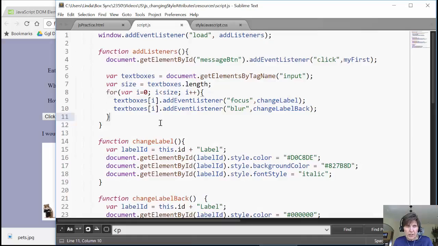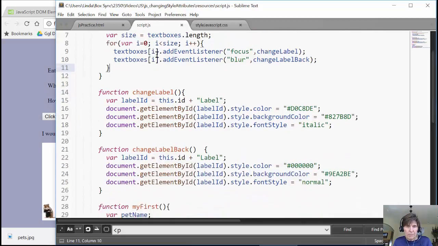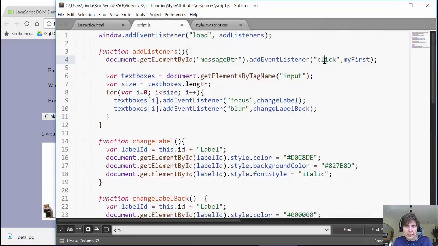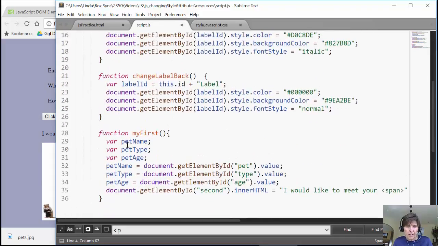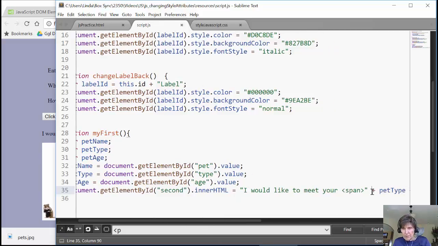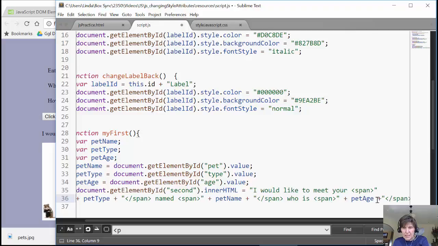So what I end up having to do is, we know that we have an event listener for it. It's when this is clicked, right? When that button is clicked, it calls this function myFirst. And so inside this function, oh, I've got this a bit long. Let me go ahead and turn this around. I'm writing this sentence out.